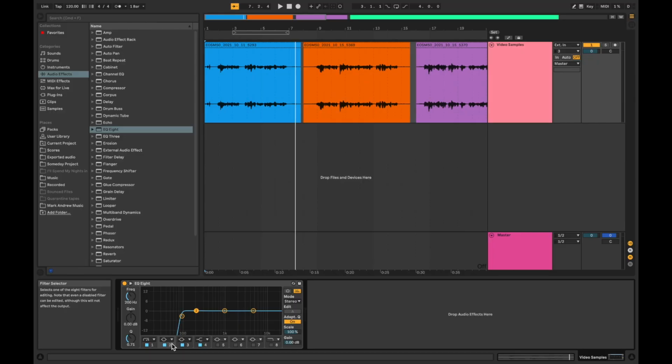So we have 8 bands total. The first one's the high pass filter. With band number 2, I'm going to use this to bring out some of the body of the voice and give it just a little bit more power. So I'm going to take that and I'm going to set it kind of between 100 and 200 hertz. And I'm going to give it a little bit of a boost. So you can see that I'm dragging it up and to the left. I'm going to set the Q just a little bit higher.